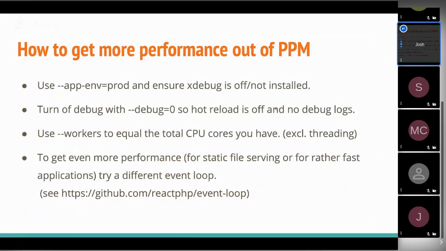How do we get more performance out of PPM? There's the app environment equal prod. You're going to want that on for your production environment, as well as making sure that you don't have Xdebug or anything silly like that installed. And then you're going to want to make sure that you flip debug to 0. This turns off the hot reload, so it's not having to search all those files. And also passing something like --logging off, you'll probably get a little bit more performance, but you won't have any logging. So you might want to have that on, depending on how you have this set up. But we'll go over some architectures of how you probably would want to use PPM in your production environment.